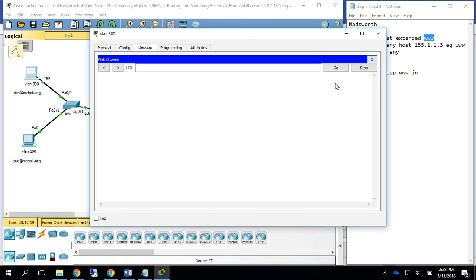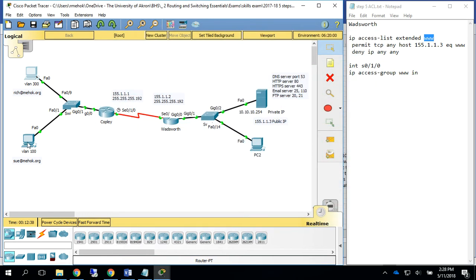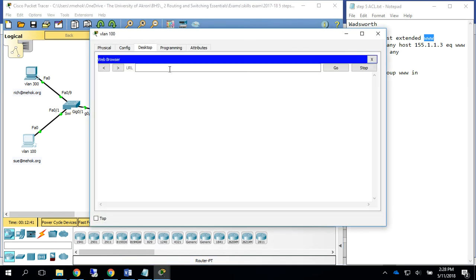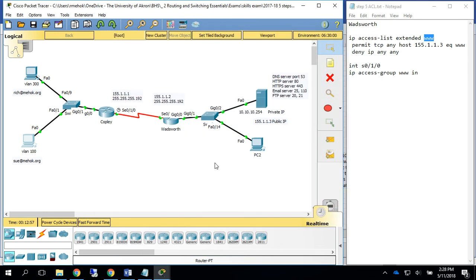To test that, go to the IP address 155.1.1.3, and this website's working. Also, there's a domain, www.mehawk.org, and that's going to time out. So let's go to the other PC and try the domain. Go through the domain name, and it's not going anywhere. So we've successfully blocked all protocols except for www.